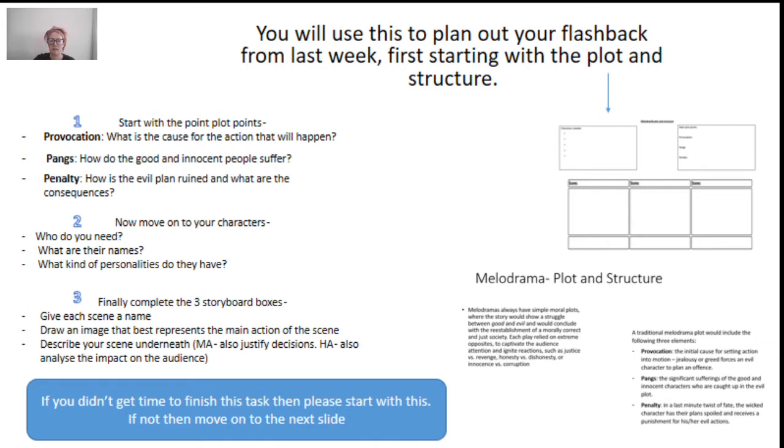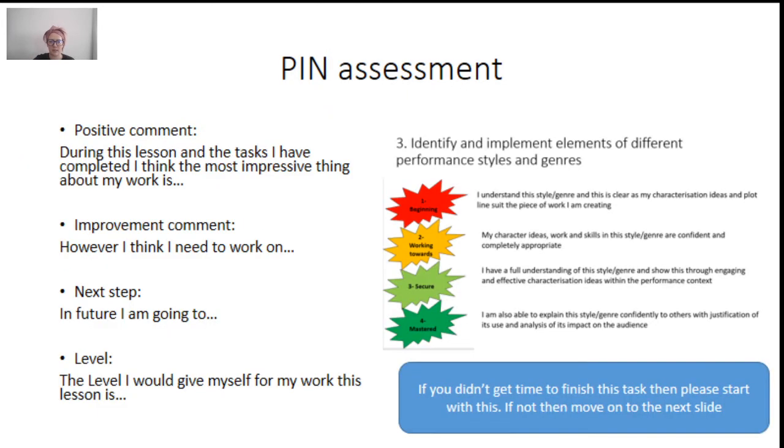Okay, moving on then, if you completed that bit. If you hadn't already, please make sure you pin mark your storyboard. So complete the sentences to the left. During this lesson and the tasks I have completed, I think the most impressive thing about my work is, however, I think I need to work on. In future, I am going to. And the level I would give myself on this work is. I've put the levels to the right hand side of the screen so that you've got something to reference.